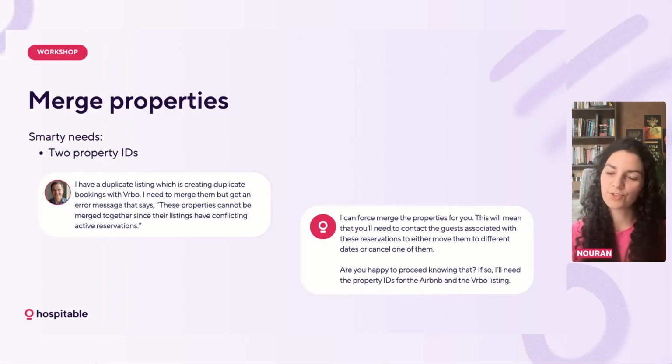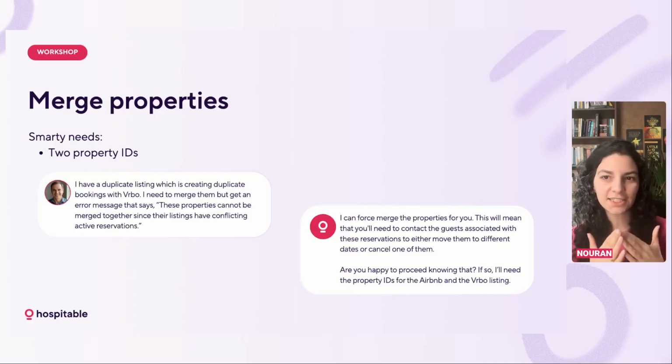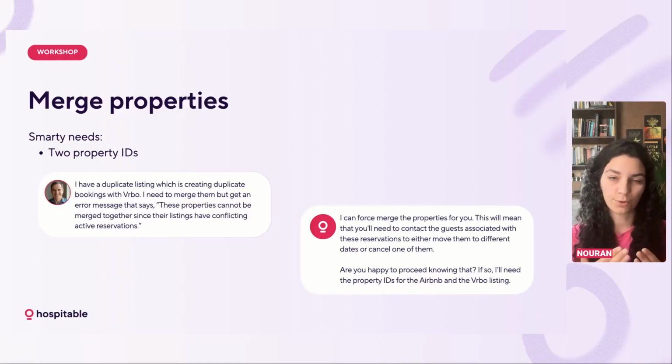So sometimes when you try to merge properties, you will run into a couple of errors, and some of those errors can be overcome. Other errors cannot be. So in this case, Smarty will need the 2 property IDs. This is, again, the exact same process that our support team would go through.